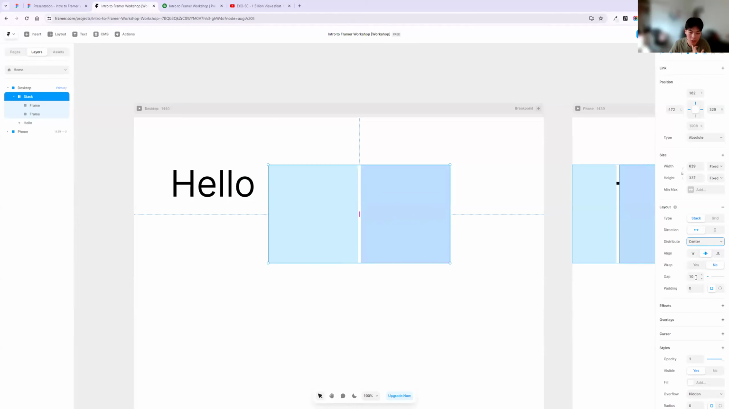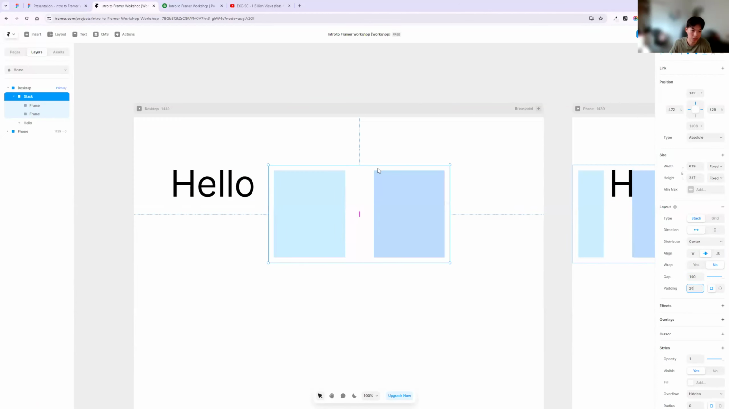The gap is essentially the gap between these two elements. So by default, it's set to 10. We can do like 100, and there's a larger gap in between. And then finally, you have padding, which is essentially the spacing around this element. If you do 20, you'll essentially get 20 padding around it. But you can click on this thing and adjust it for each direction. So that allows for more flexibility.